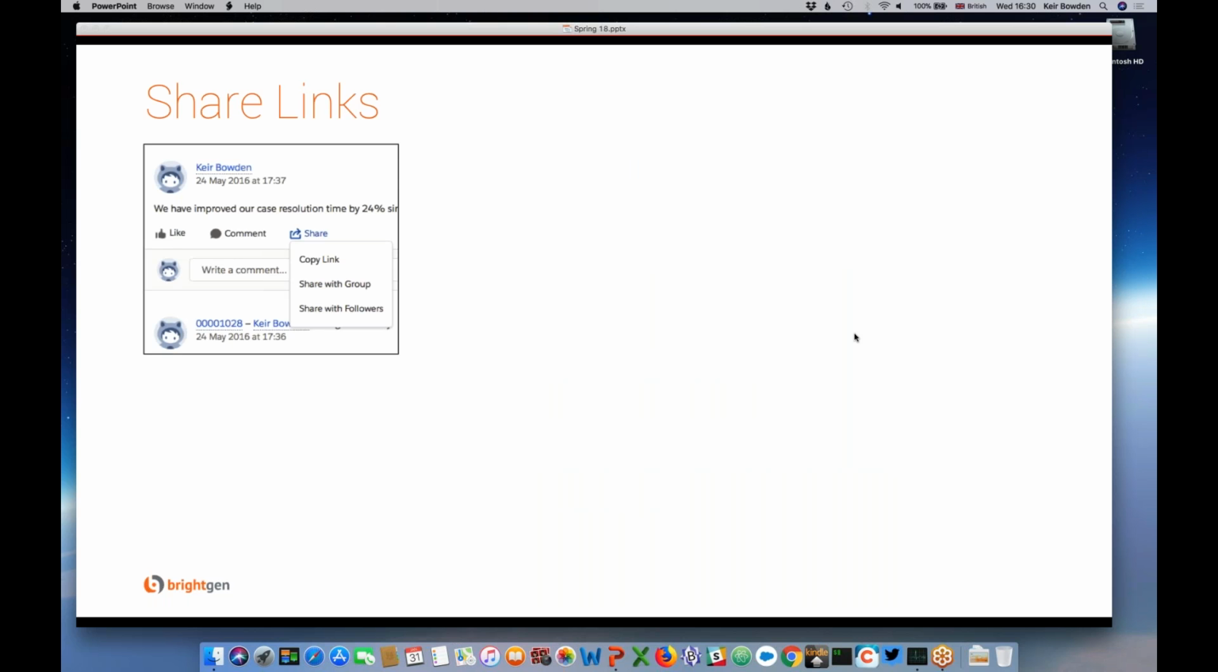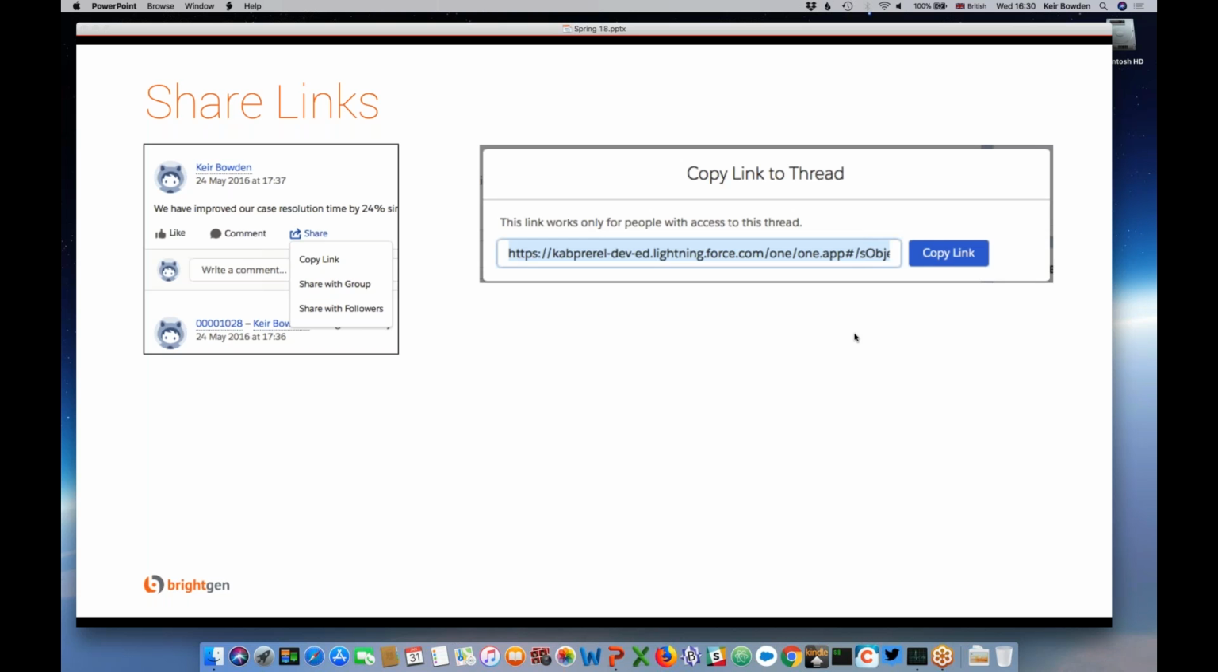You can now share links to Chatter posts, much like you can on other collaboration tools and social media apps like Slack and Twitter, for example. So click on the share icon and choose the copy link location from the drop-down menu. This opens the link in a modal with it pre-selected so that you can copy it.